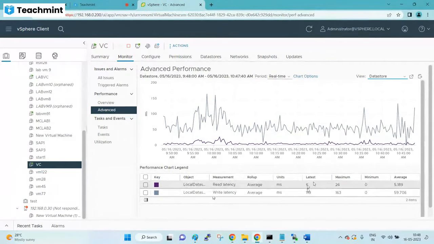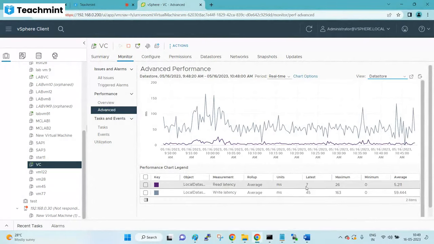So the value is 6 microseconds. That's very less. It should not be more than 10 milliseconds. Now it came to milliseconds, 7 milliseconds, that's fine. More than 100 milliseconds of latency is bad. More than triple digit is a bad value.